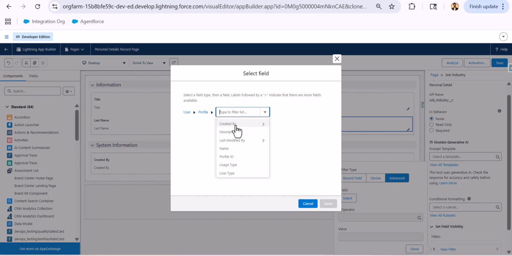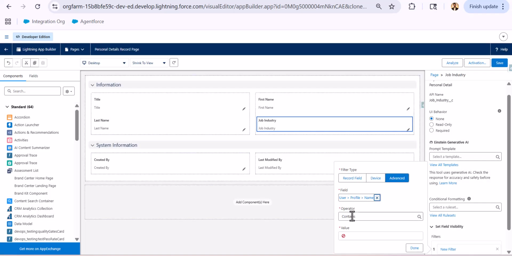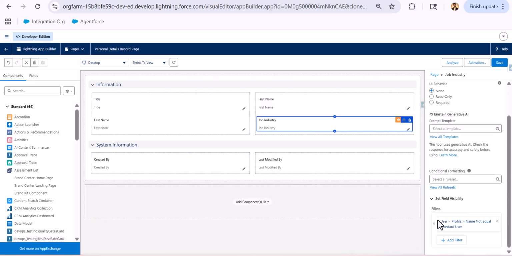profile, name, not equal to standard user. What does this mean? Click on done. This job industry field will only be shown to the users of profile which is not standard user, as in the users of standard user profile will not see this job industry field. Let's see if this works.